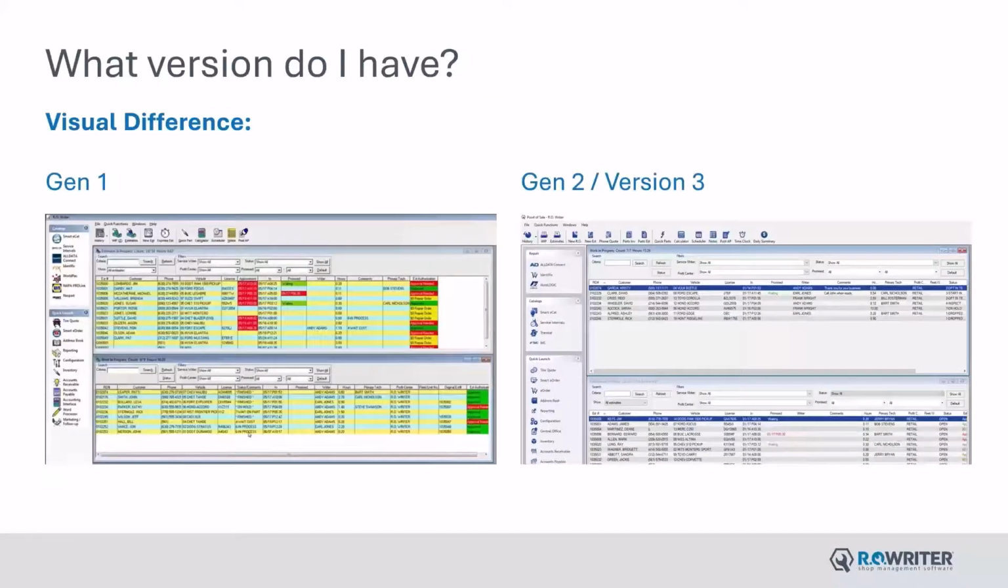So before you can upgrade, you need to understand what version of RO Writer you have. Visually, there are differences between Gen 1 and Gen 2 or version 3 of RO Writer. Gen 1 is on the left-hand side, and it's going to be full color. Gen 2 or version 3 is going to be our blues and grays, and that's on the right-hand side of your screen.